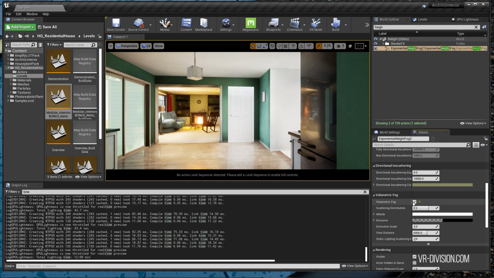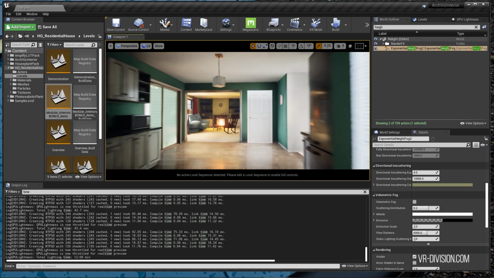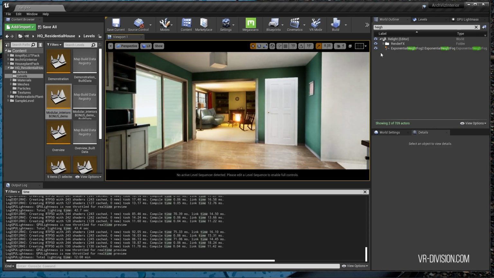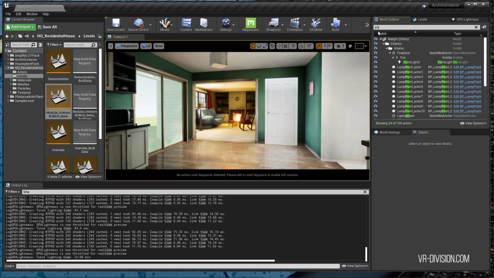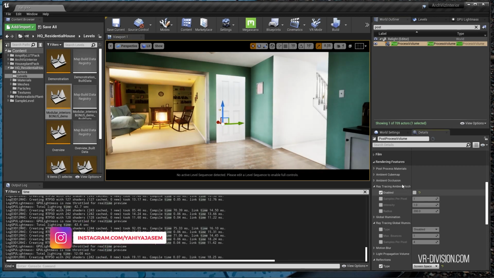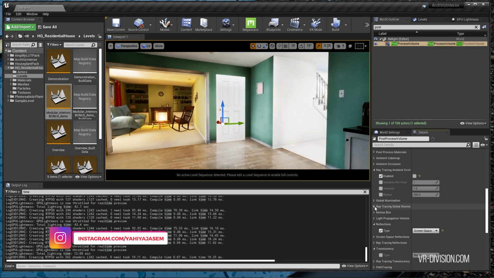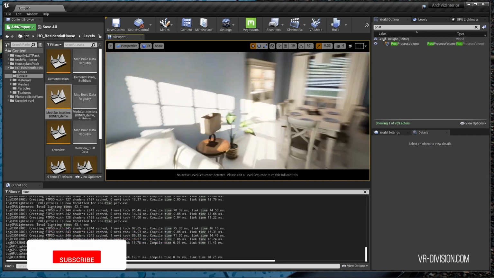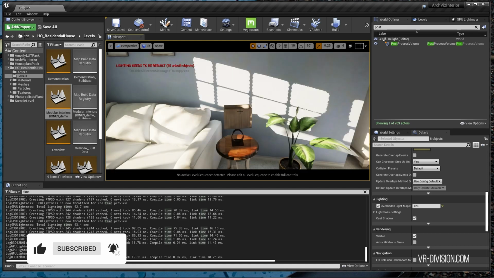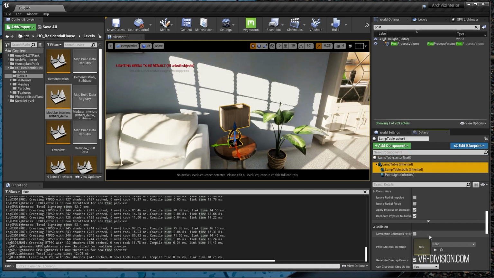Let's also enable the volumetric fog. You can see inside interiors with volumetric fog and without. However, also keep in mind that it's kind of a little expensive. Let's go back to our post-process volume. Disable the ambient occlusion. Let's increase the resolution on the rest of our apartment.